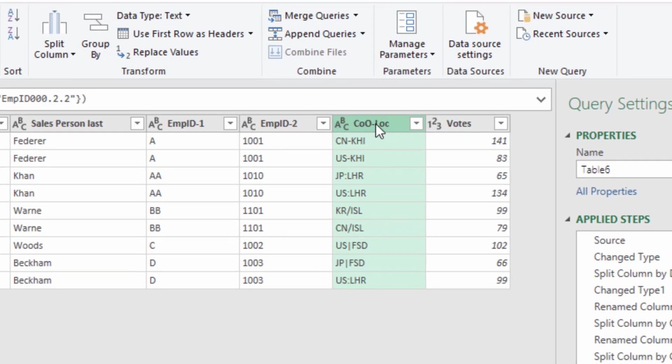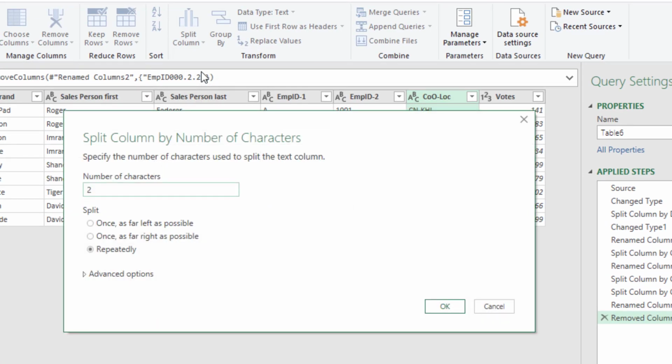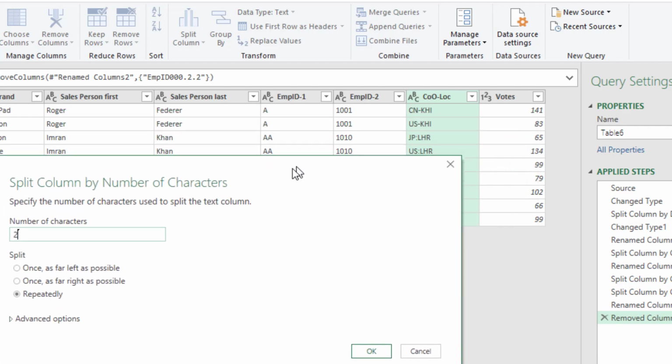In the next column, what I have is country of origin and location. In this case the first two letters represent the country, and the last letters represent the city, in no particular order. A special thing about this is that we have different delimiters in various rows. We have a hyphen, and then a colon, a slash, a pipe, and so on. So we cannot use a delimiter here, but we can be sure that the countries are represented by only the first two characters. So here we are going to split column by number of characters. I will specify two characters to be taken in one column and all the rest in the next column.